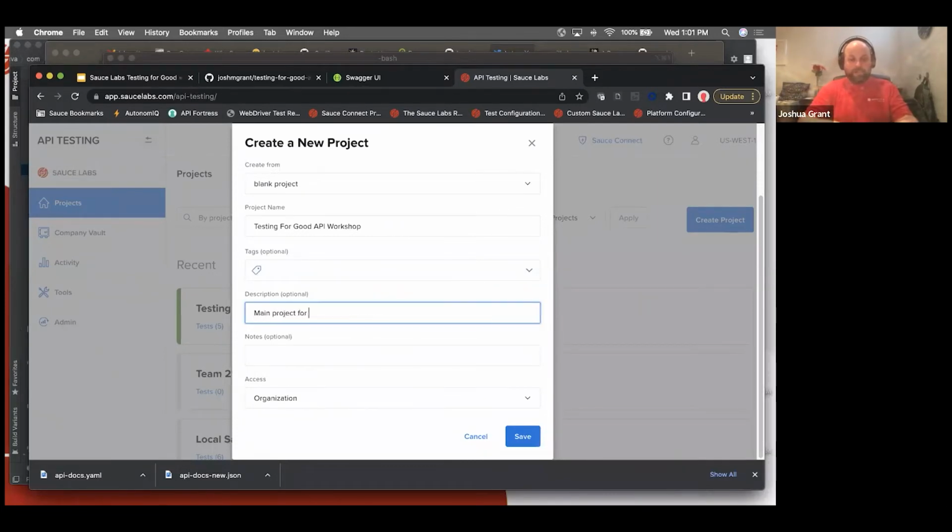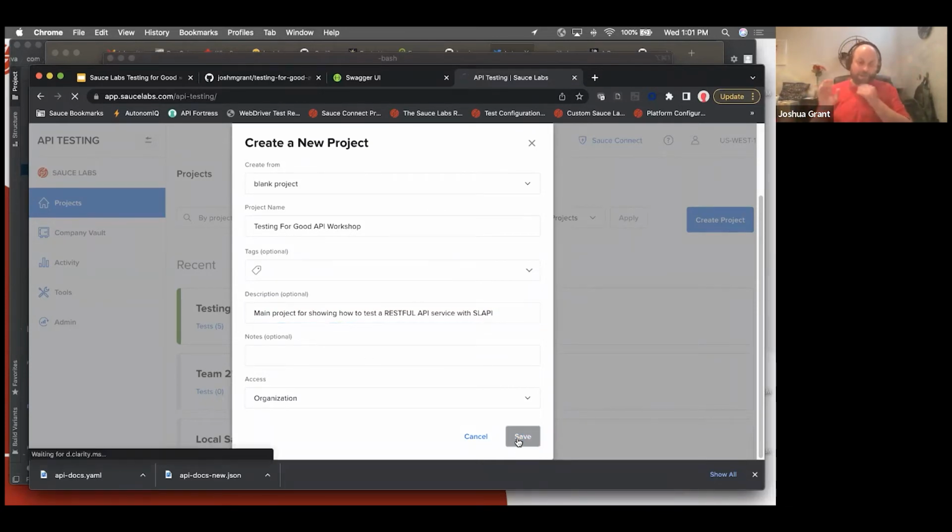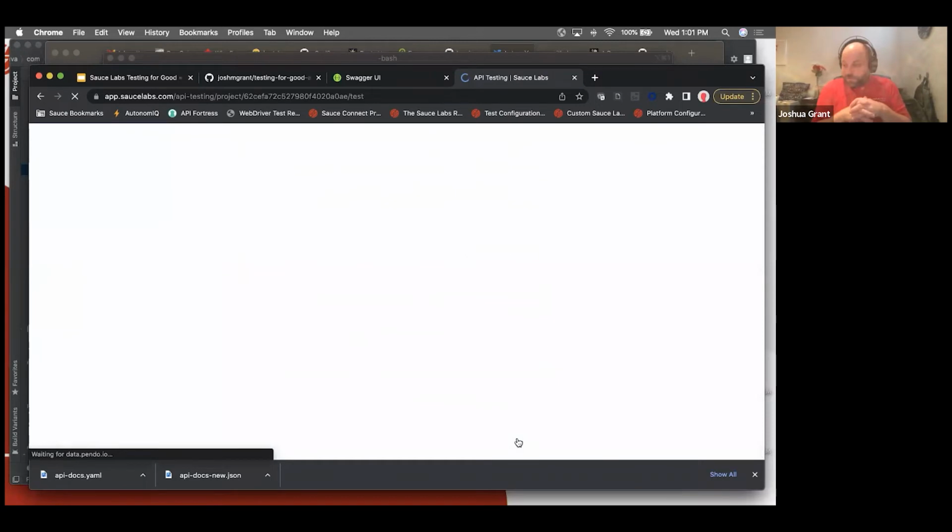Main project for showing how to test a RESTful API service with Sauce Labs API testing. Okay. And you can also put notes in here if you want, and some other stuff, but I'm just going to save. So, from scratch.